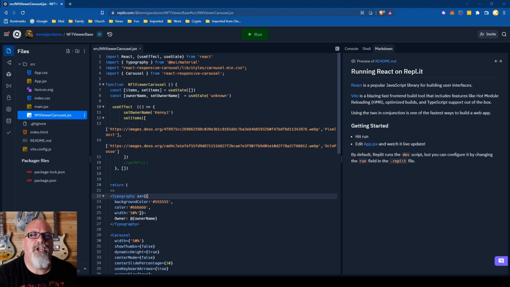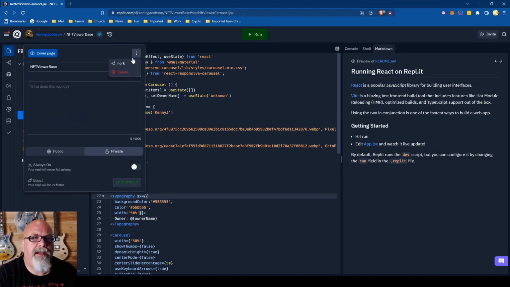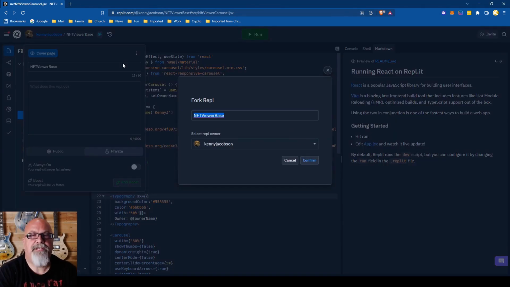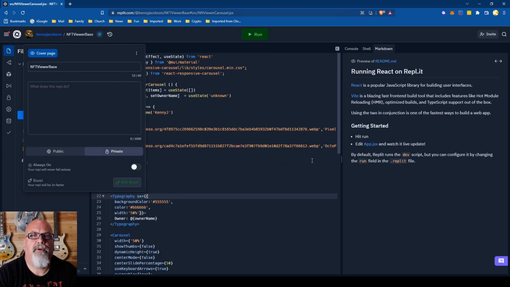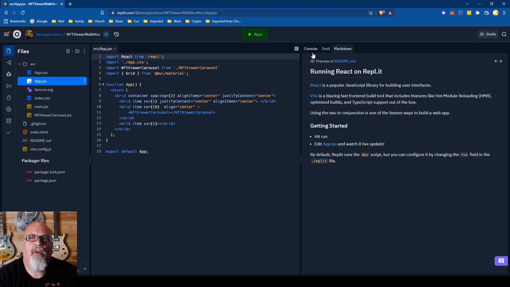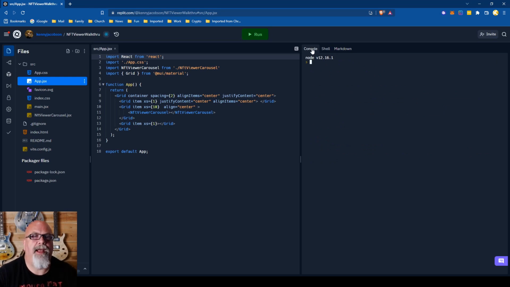So when you go to this URL that's below, you'll see something a little different, but there'll be a little icon that you can click to fork my code. The way I do it is I'm going to click here and there and hit fork. And at this point, we'll be doing the same thing. I'm going to say NFT viewer walkthru. You can call it whatever you want. And I will hit confirm. Now, we should be all running the same code now.